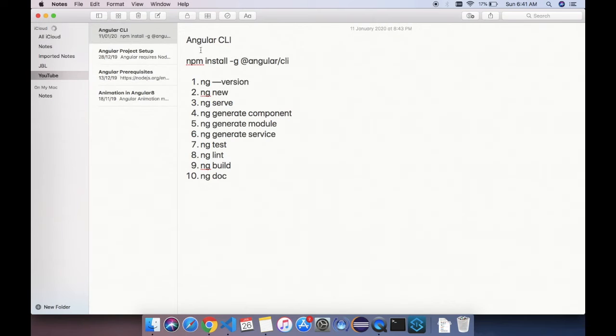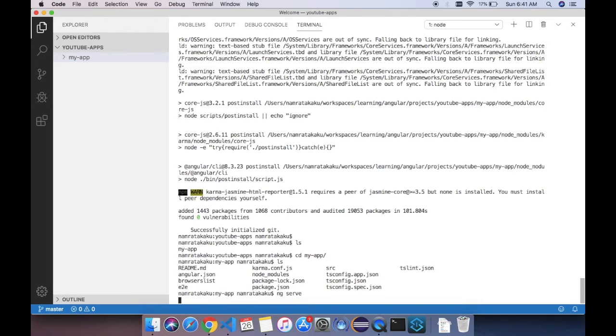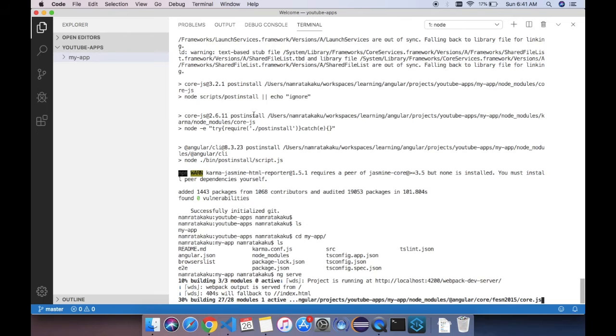Let us go and check the next command, that is ng serve. So what ng serve does is it helps our project to be served on localhost. Okay, so when I say ng serve, it is going to package everything in the app and it is going to host it on a port. So here by default the port is 4200, and let's see what is happening.